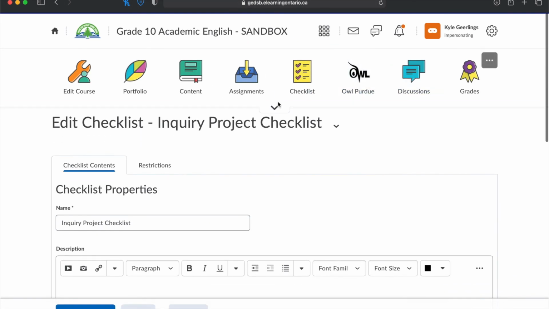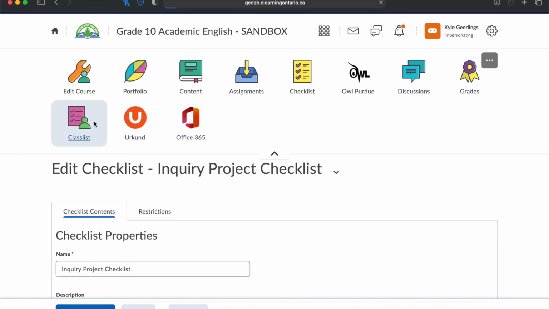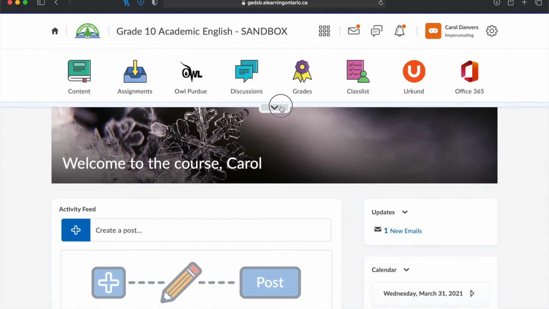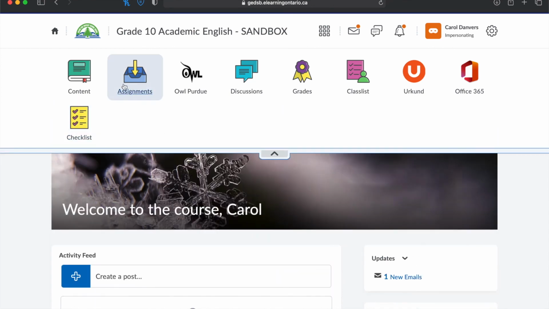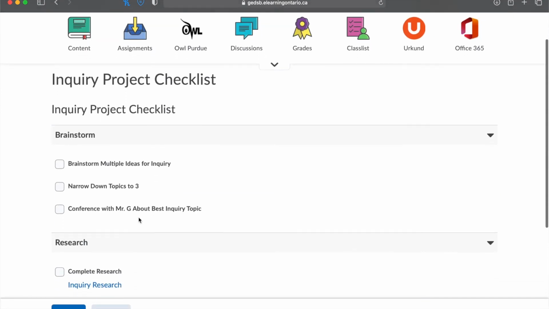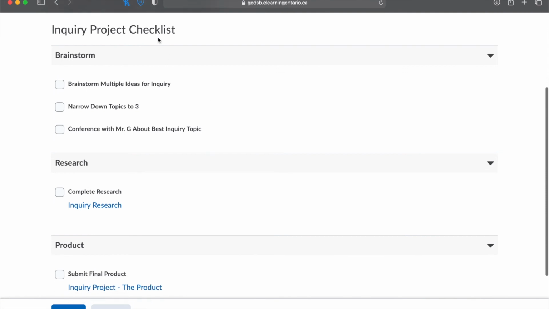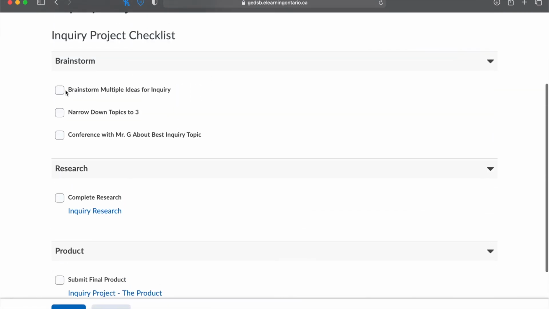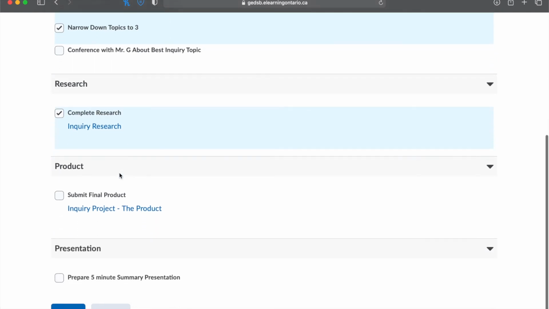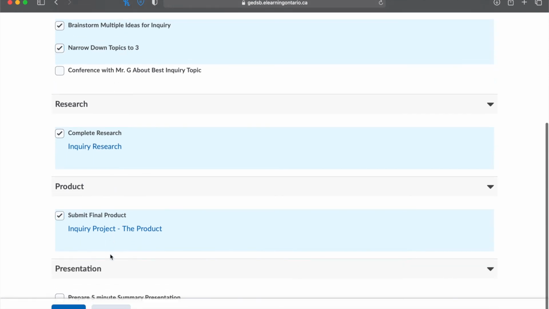Just to give you a look of what that looks like for a student, I'm going to go to class list, and I'm going to sign in as a student. There's the checklist icon. I think it just got pushed down. So they click on the checklist. Here's that inquiry project. Maybe there's another one for an essay they're also doing, but here's the one we just made, inquiry project. And they are able to go through and actually check these off. As the teacher, you aren't able to see what they've checked off. This is very much for the student to go through, but this can keep them maybe on task in that way.